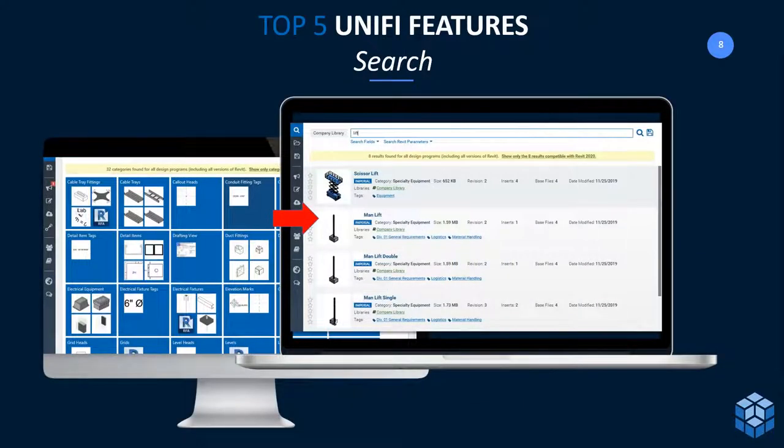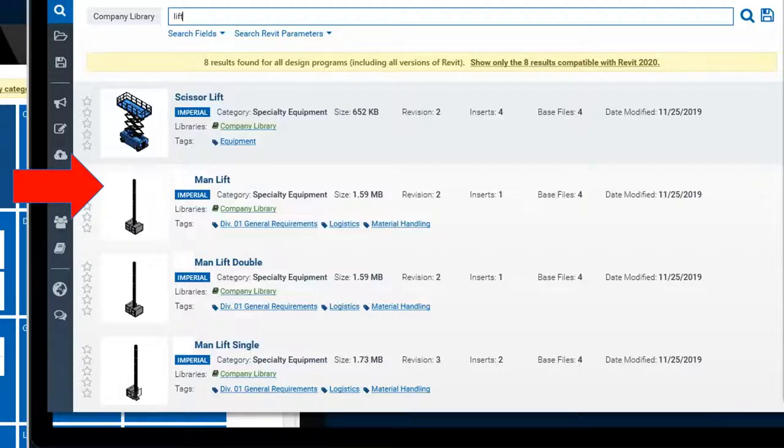So one of the top five features we have is really just search. The search interface is really going to be easy to use, with terminology for every word within the search bar. So if we take a closer look at this, do you need a scissor lift instead of seeing all lifts? Well, no problem. Simply add scissor to the search bar and we'll remove the others.